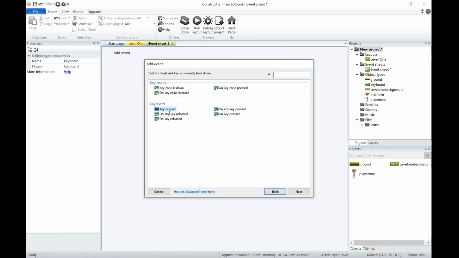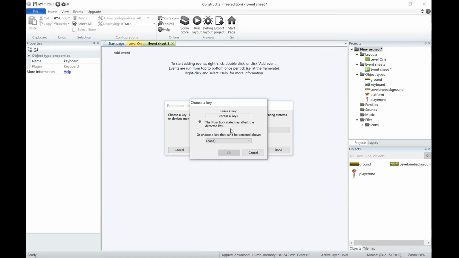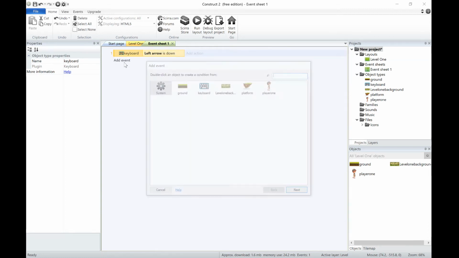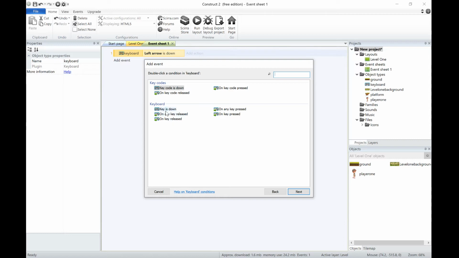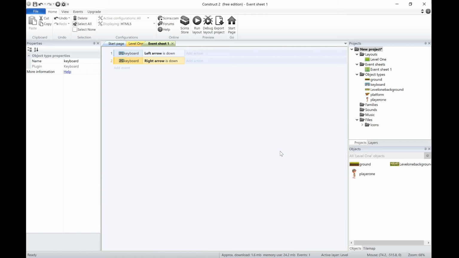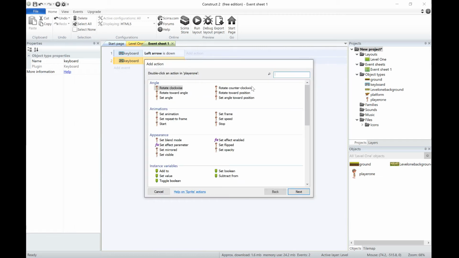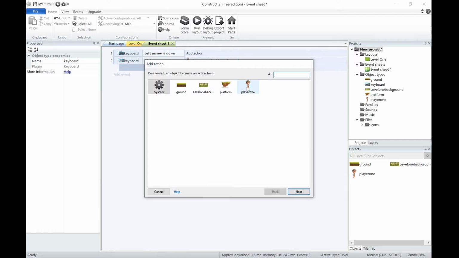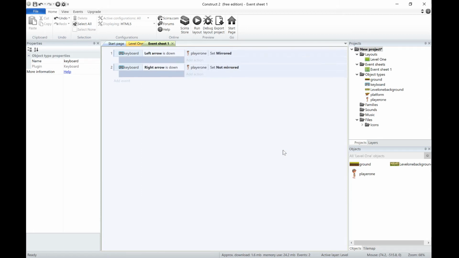I'm going to say on key is down. So when I'm pressing a key, let's say we're pressing the left arrow, and when I'm pressing the right arrow, like that. If the right arrow is down, I'm going to set mirrored to not mirrored, and if you're pressing the left, it is going to be mirrored.